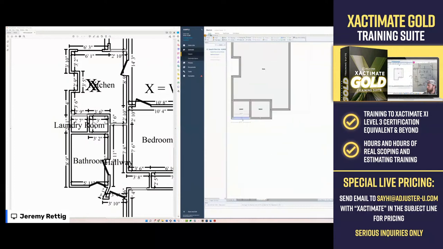Bathroom. I'm going to grab this wall, hold control button down, drag it down. Looks like it's 8.3. Drag it down, 8.3, fix it up, boom. And now I'm going to drag it this way until I meet the wall. That's why I kept that room there, because now it's a little bit easier for me to do that.